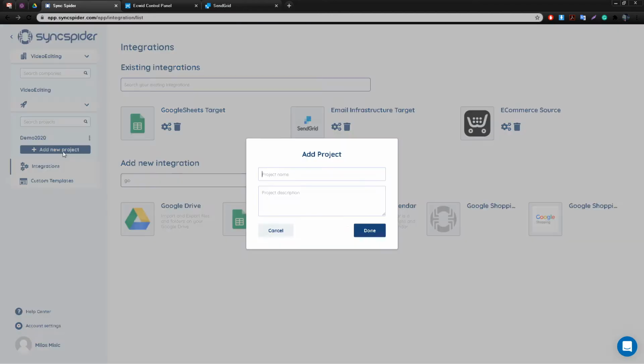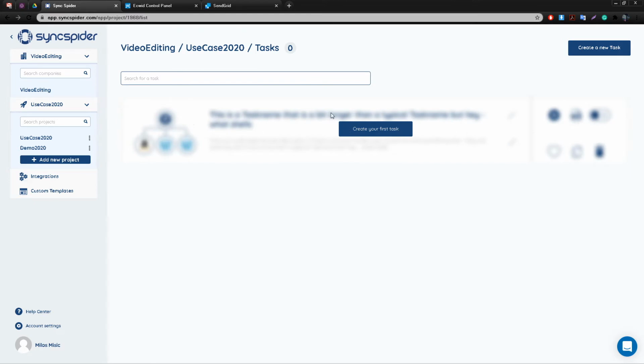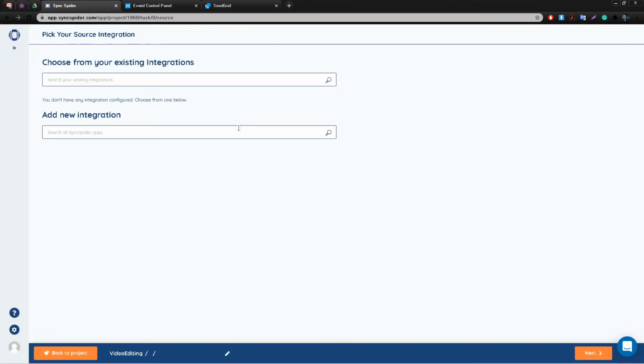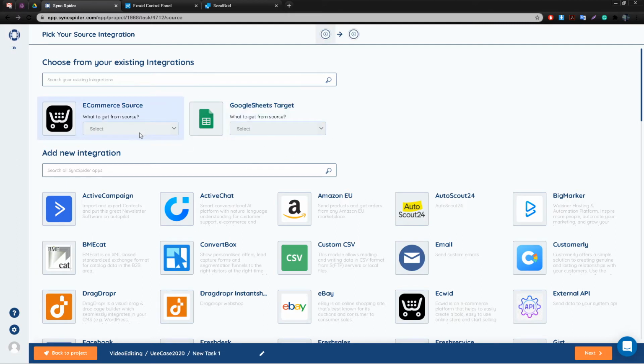Let's name it Use Case 2020, and here in the description you can either leave it blank or give a short description of what the project will actually do. Once the project is created, it's time for us to set up our first task. Kindly note that you can set up integrations within the task itself. You don't have to set it up beforehand.